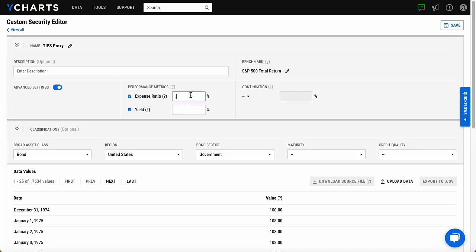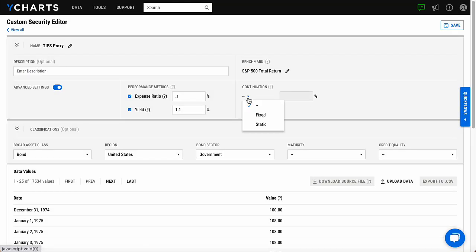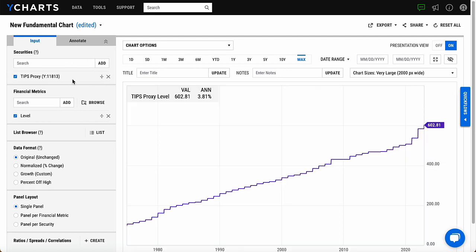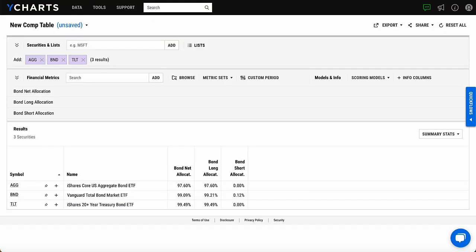The Custom Securities tool is also capable of continuing data beyond the last recorded performance date. Once uploaded, Custom Securities can be leveraged across YCharts. You can pull up a custom security in a fundamental chart, insert it as a model portfolio holding, or bring it into a data table, such as comp tables or time series analysis.